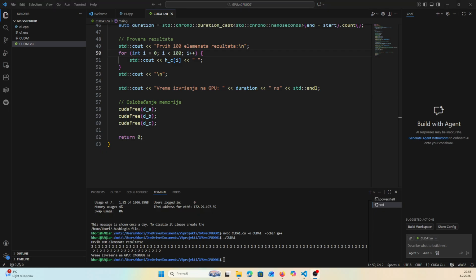But let's not stop there. We will see what is happening with the increase of the number of elements for the arrays.